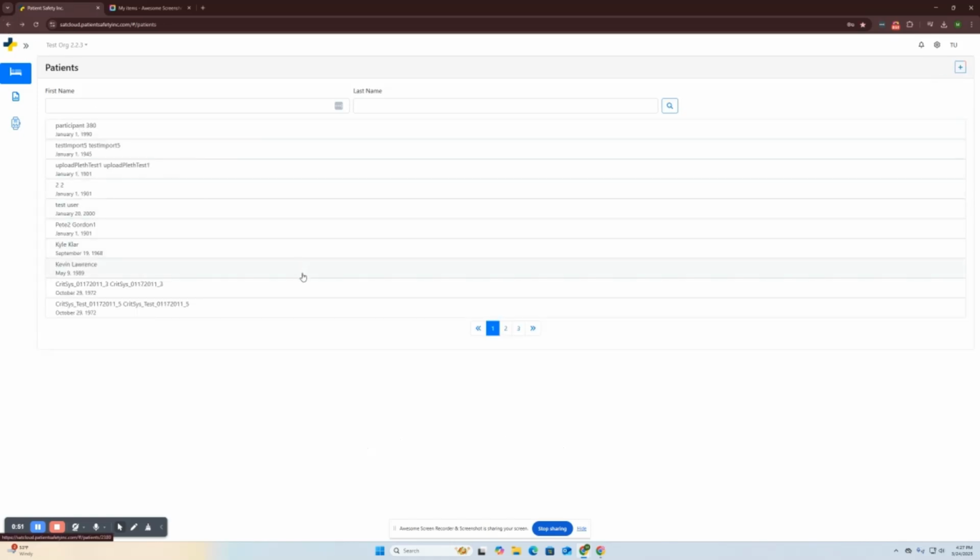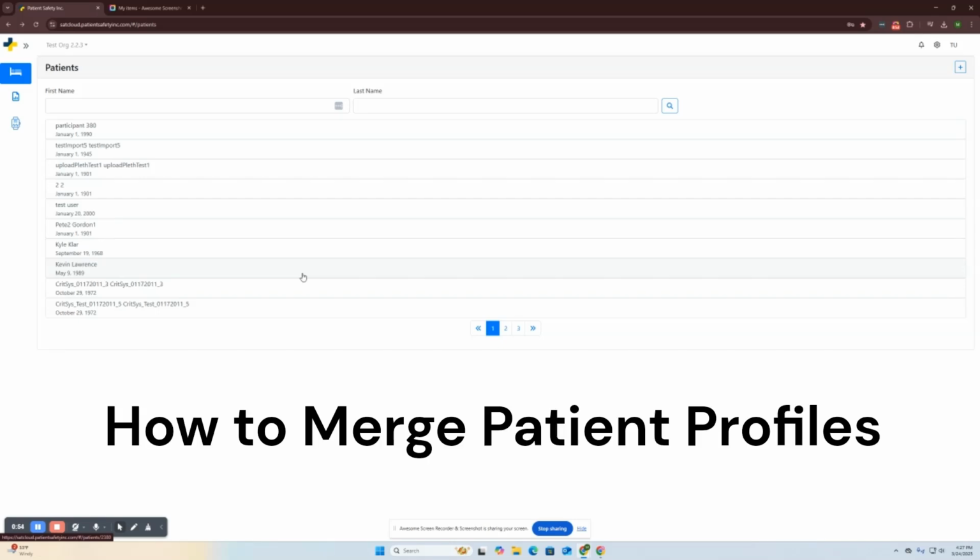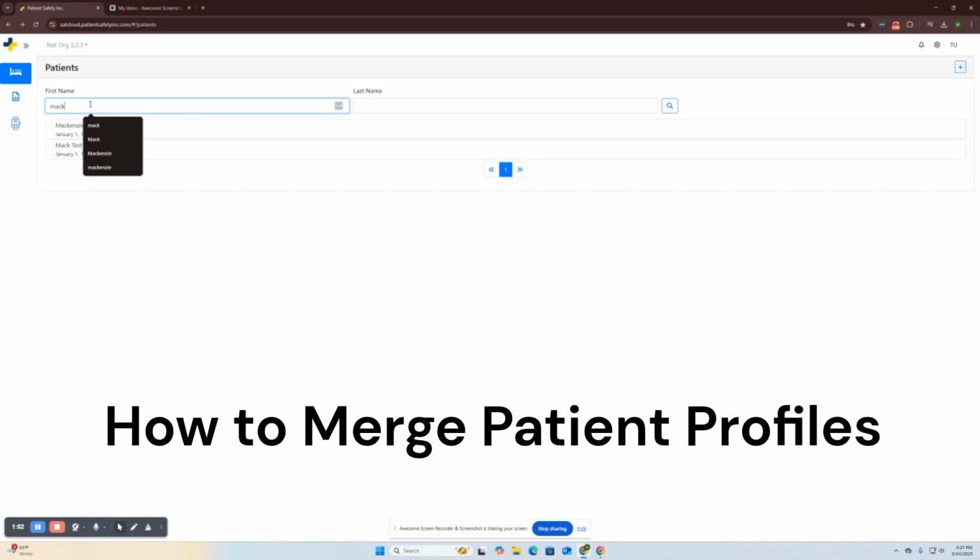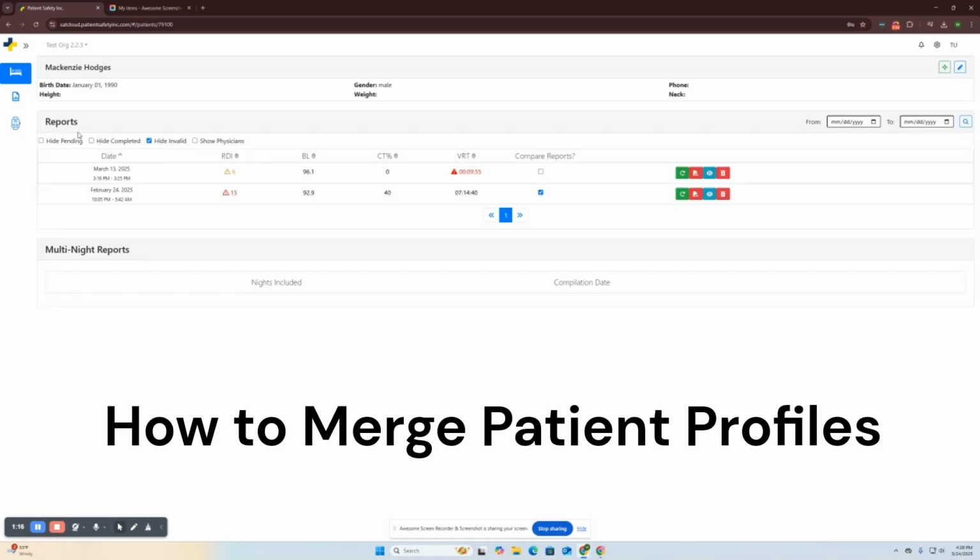Another feature for patients is merging patients. For example, if you accidentally create a second profile for a patient, you can merge that additional profile into the original one. So I'm going to search for the profiles I have. Mackenzie Hodges is my original profile I want to keep, and Mac Test 2 is my additional one I made on accident. So to merge them together, I'm going to navigate to the original profile that I want to keep.